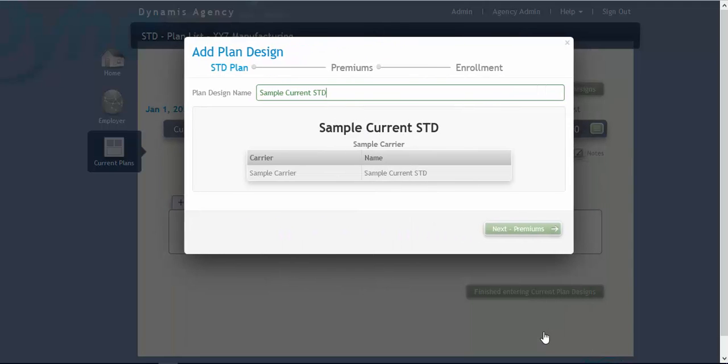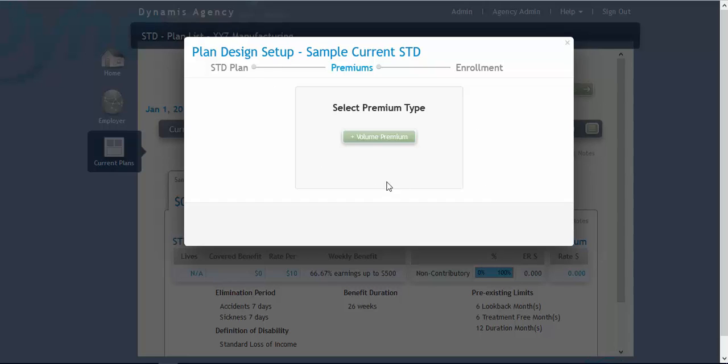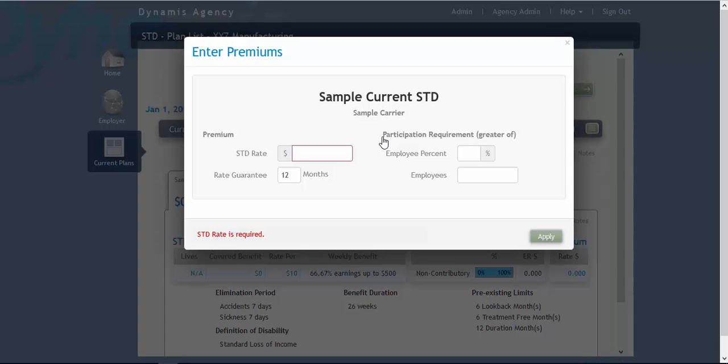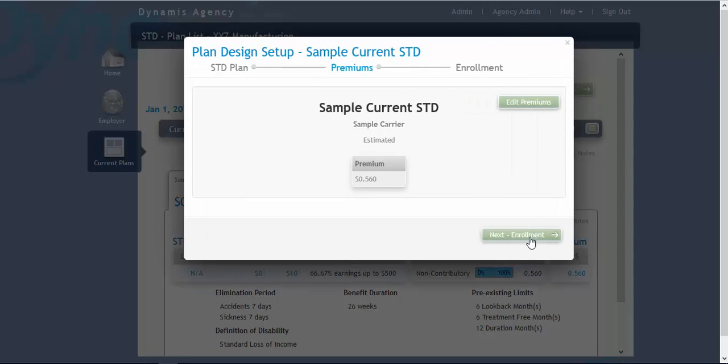When I click create, it's going to take us to the next step, which is going to be to associate premiums with that. Now, when we get to premiums, life and disability work around what we call volume type premium, as opposed to enrollment type premiums like medical, dental, and vision. So here's where we're going to put in the STD rate. And in this case, let's put in 0.56. We can enter participation requirements if we need to, although not required. And the rate guarantee also resides under premiums.